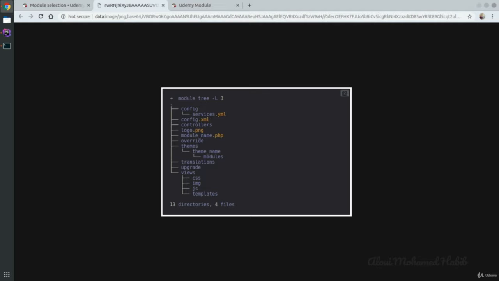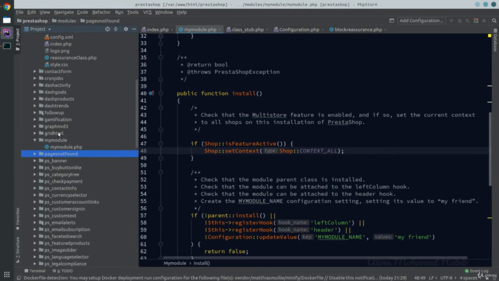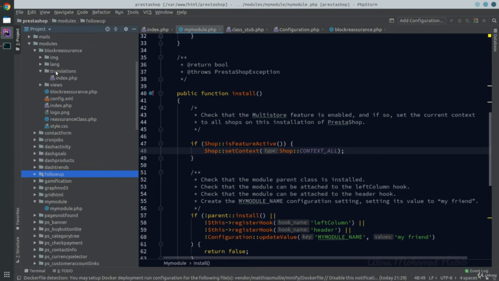This folder contains your module's template files: TPLs, HTML, twig. Since we have invited Symfony to the party, sometimes we can have twig files. Depending on your needs, your files are located in different subfolders. So we can have views slash template, for example this one.